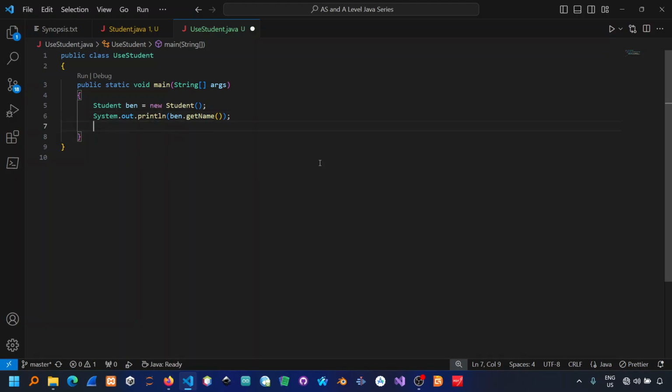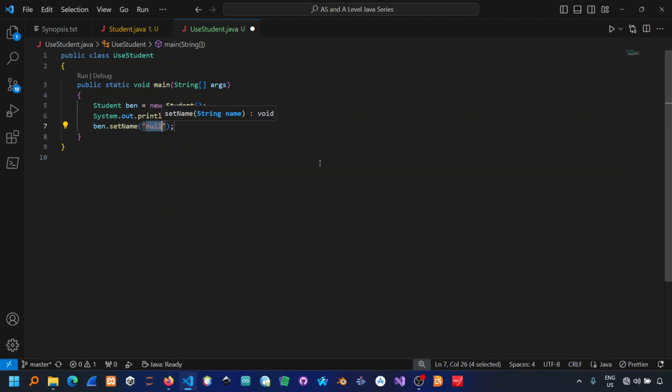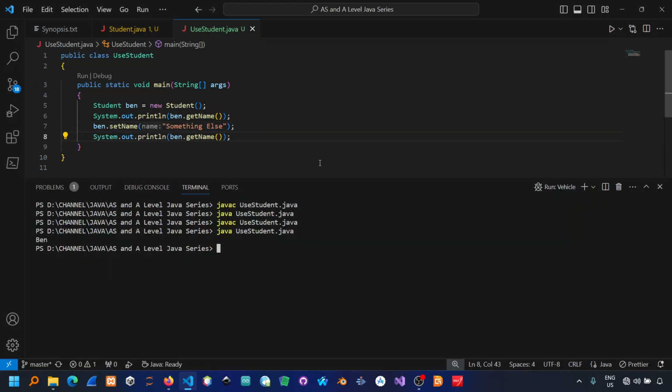So let's come down here, and we're going to say Ben dot set name, so we need to set the name to something else. So maybe let's say the name is now something else, right? Then we are simply going to repeat this, and we want to see what's going to happen right here. So compile the code one more time, then run it.